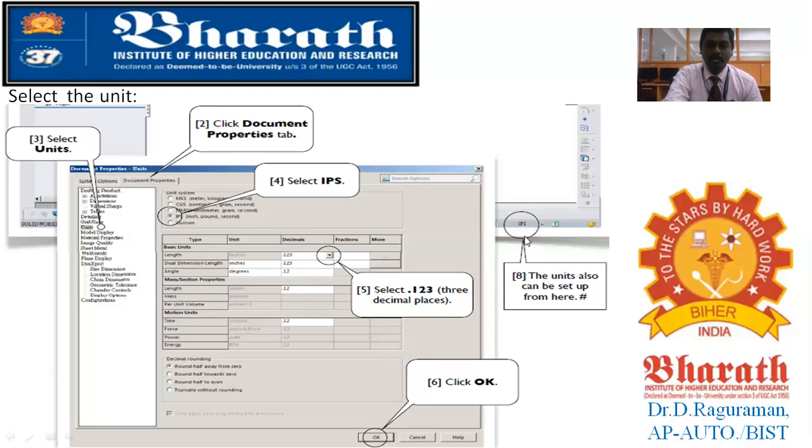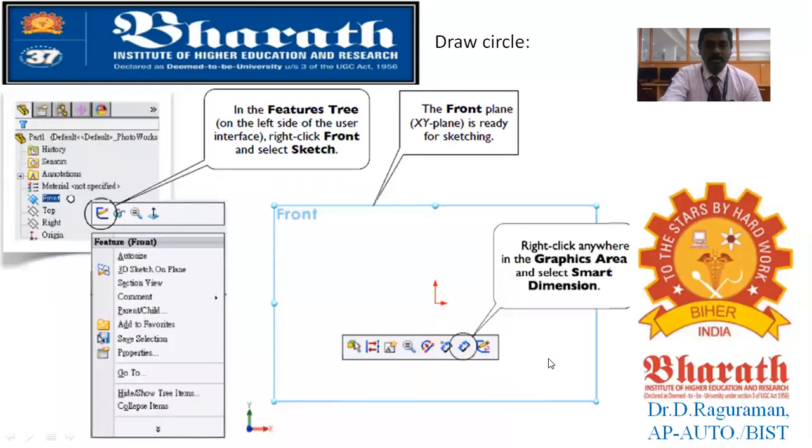And here you can see, once you have selected this inch, pound, second, that you can see IPS at the bottom of your user window. That is inch, pound, second. That is the dimensioning system we are using for this part creation.